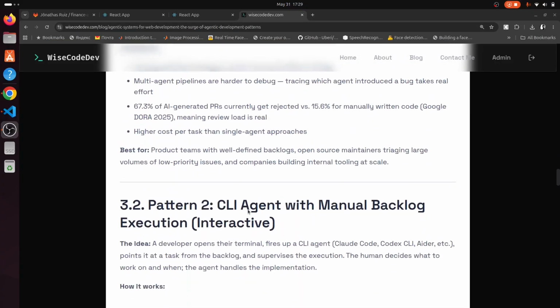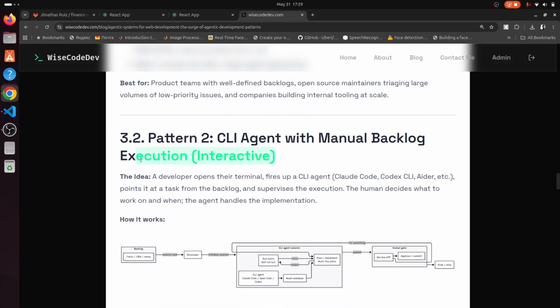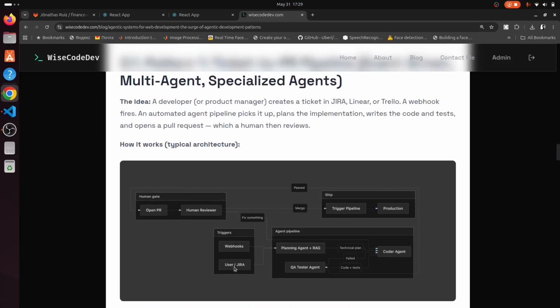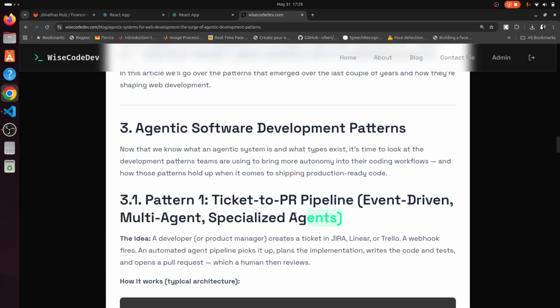So the first pattern is the manual CLI agent pattern in this part of the article. We're going to talk about the human gate in these development processes, and we're going to use the CLI agent to implement a quick task. After that, we're going to run an automated version of the same implementation using what we call a ticket to PR pipeline, where you write a ticket in your tool of choice. I'm going to be using Jira.